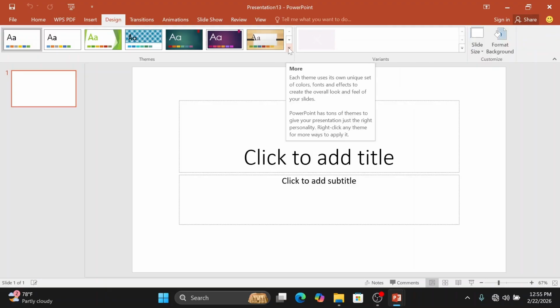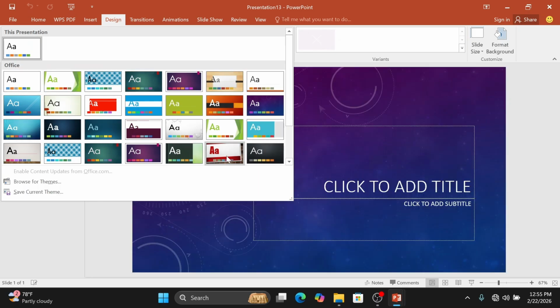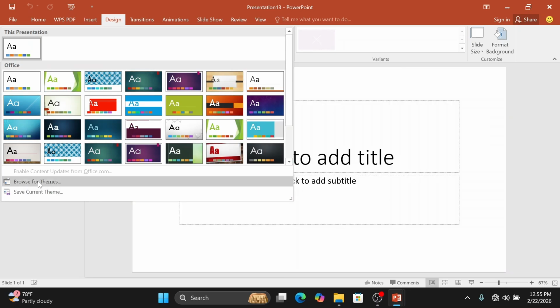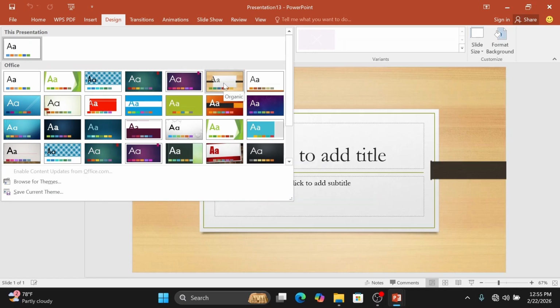If you click here, you are going to see all the designs that are available. You can choose any of the designs of your choice. You can equally browse online to get more themes or designs. I will choose the one I like. I usually prefer this design the most. So I'll take this one.